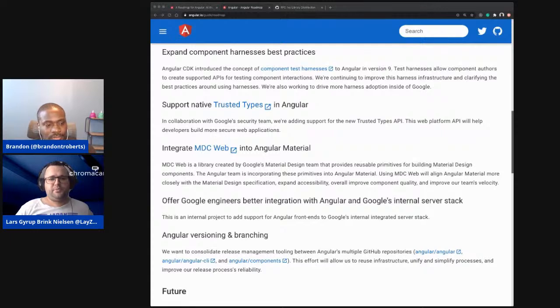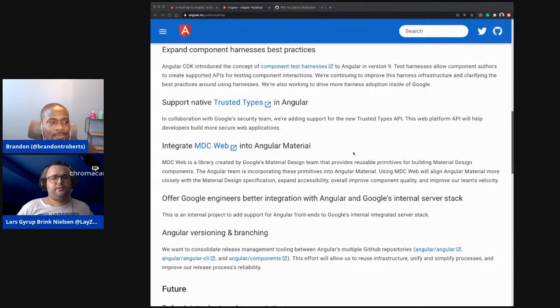So Angular Material will be adapting MDC Web, and because of that, the internal DOM structure and the class names are going to be different. And if you have tests that rely on that DOM structure, it will break a lot. Which is why they were trying to introduce the component harnesses in the first place. So you should be migrating to that. Otherwise, your tests are going to break eventually.